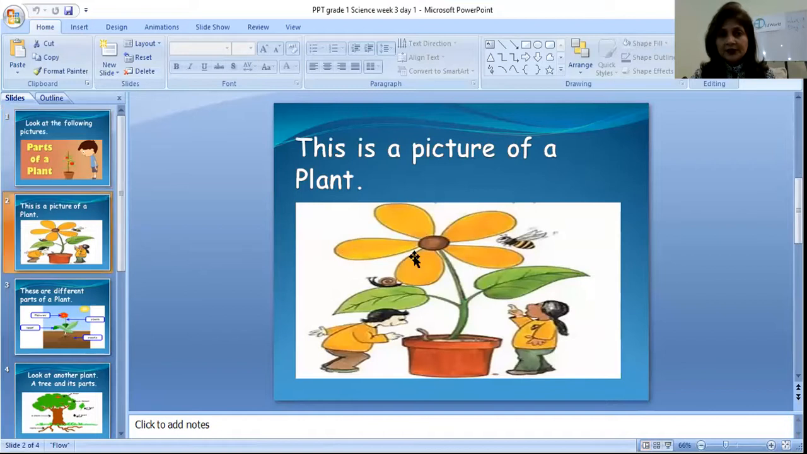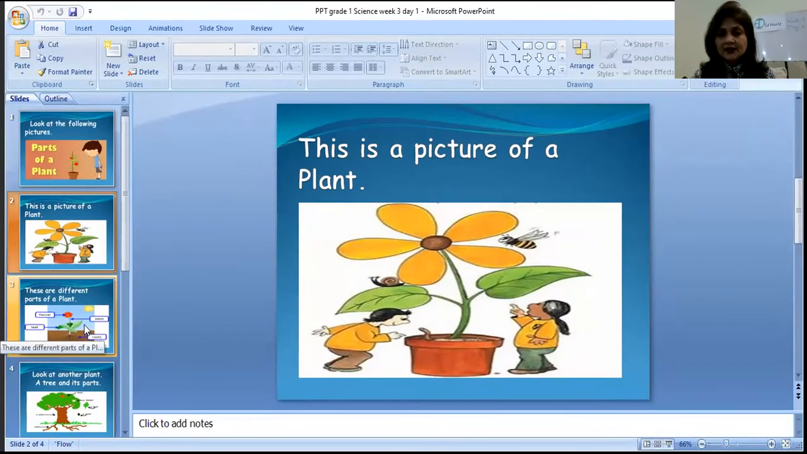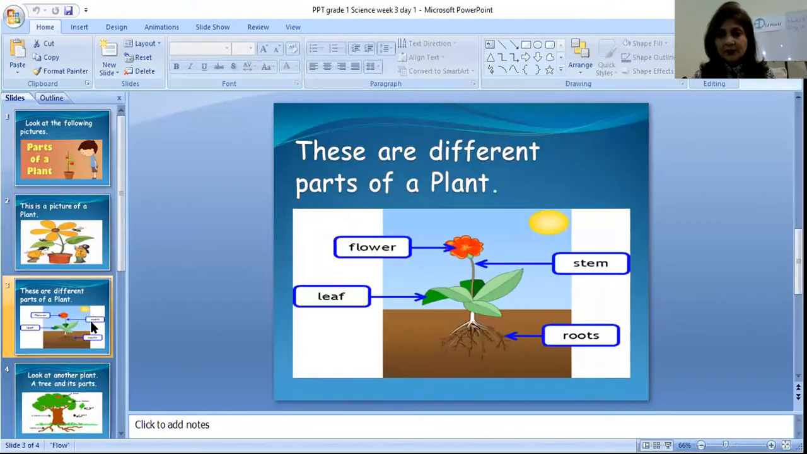Now the next picture tells you how the plant is growing, and two people are looking at the plant. What can you see here? This is the pot in which the plant is growing. And this is a stem, correct? These are leaves and this is a flower, right? Now let's see what these parts are.